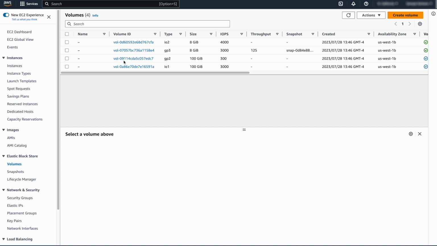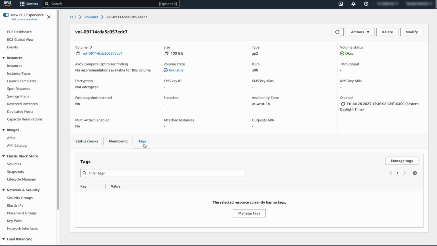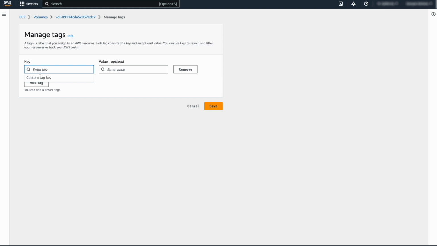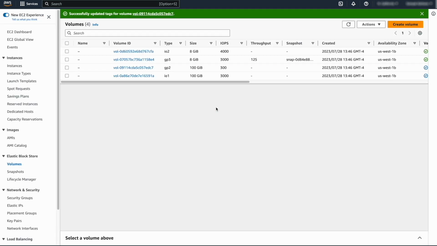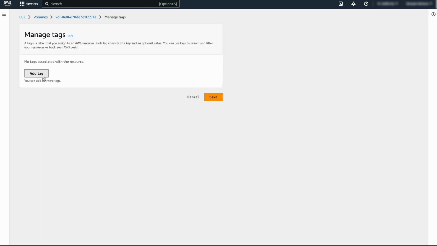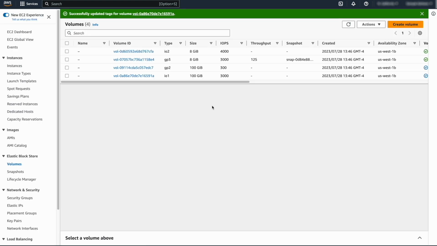To tag the volume, click on the volume ID as shown here. Then scroll down to Tags, click on Manage Tags, then click on Add Tag, and here as a demo tag I will add Snap, and in the value field I will add Yes. Do the same for the other volume as well. Note that these are just example tags. You can add the tag value as per your liking and as per your business needs.